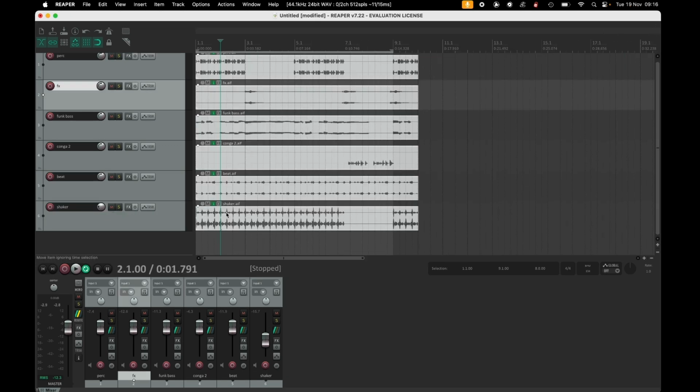This is your mixing view, and this is your session view up here. You spend most of the time in the session view. Your master is here, and you just generally leave that where it is.